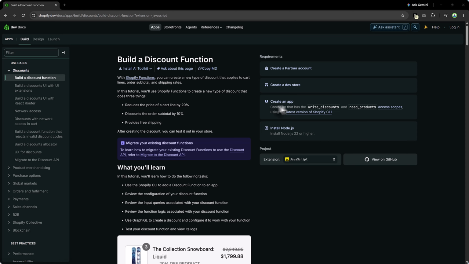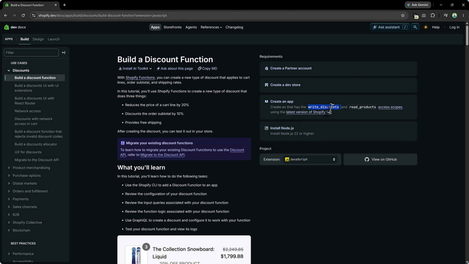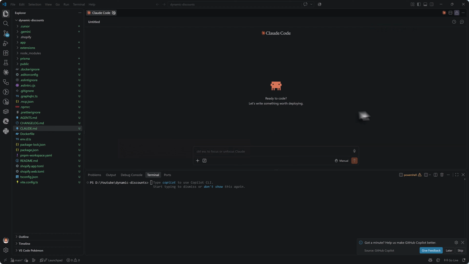I have already created the app and now we are going to change the scope for write discount and read products. So if I go here, you will see I have installed the app, and the name of this app is dynamic discount. So let me tell Claude to change the scope for us. So we need write discounts and read products.